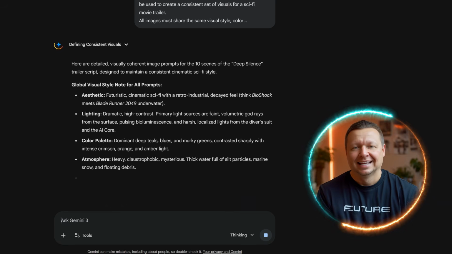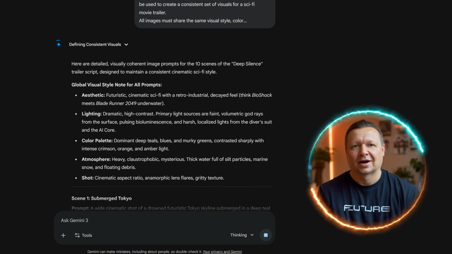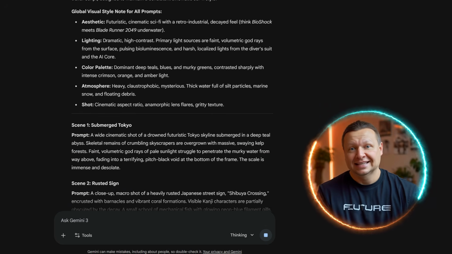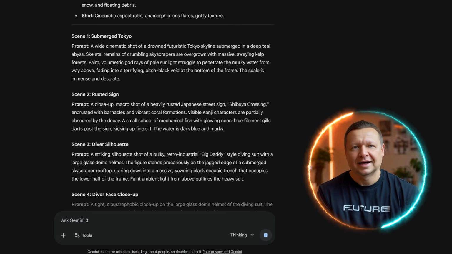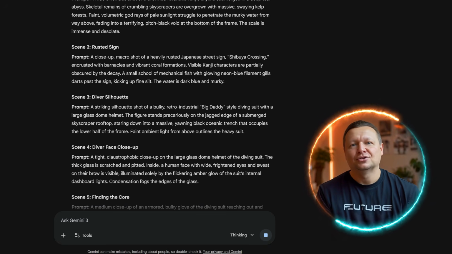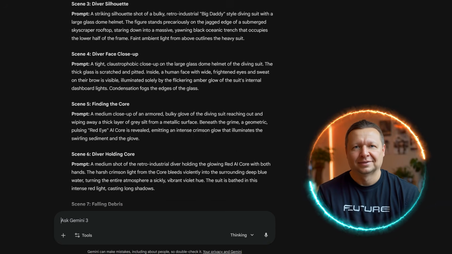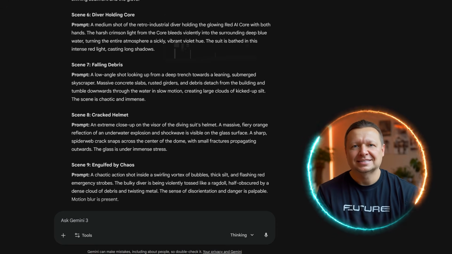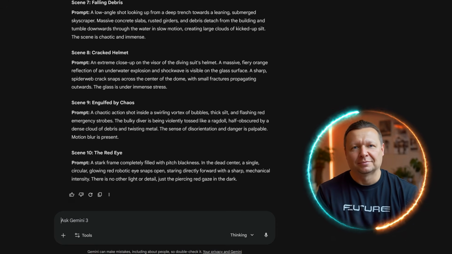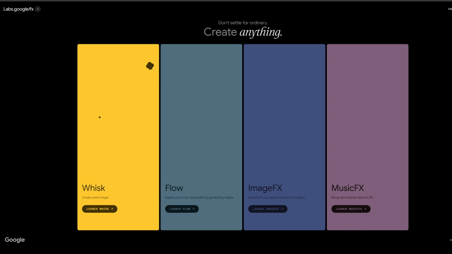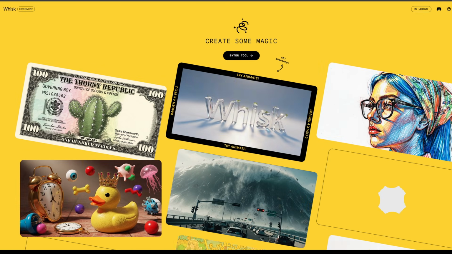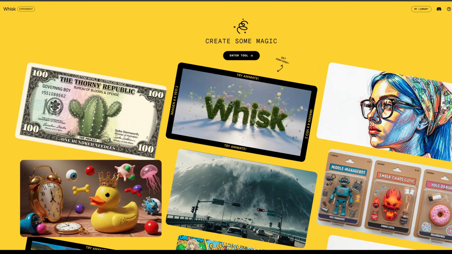This is brilliant. Instead of us trying to figure out how to describe each image, Gemini has translated its own script into optimized prompts. This is the power of using AI throughout the entire workflow. Each tool builds on the previous step. Now I'm copying these prompts, and we're ready to move to Whisk. Whisk is Google's experimental image generation tool that gives you unprecedented control over your outputs.